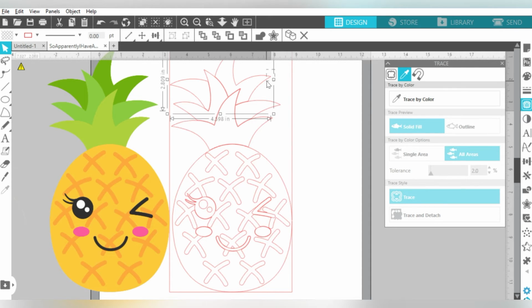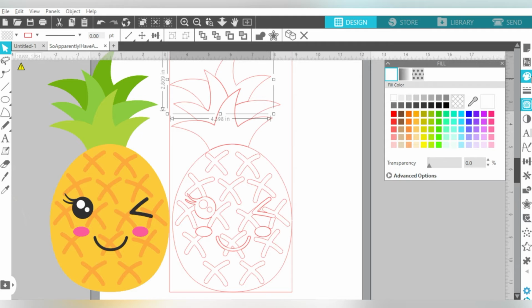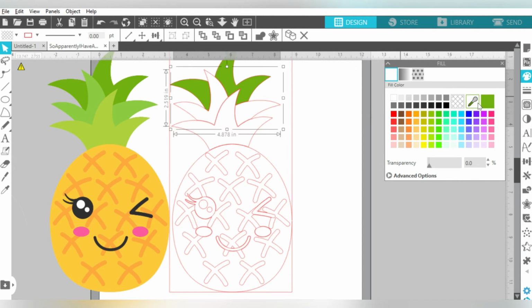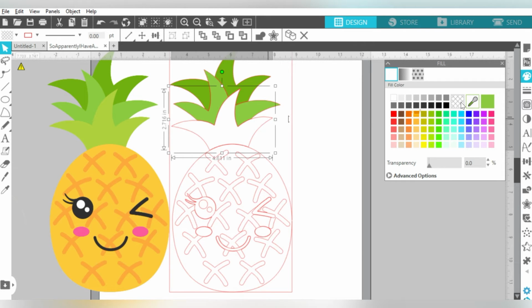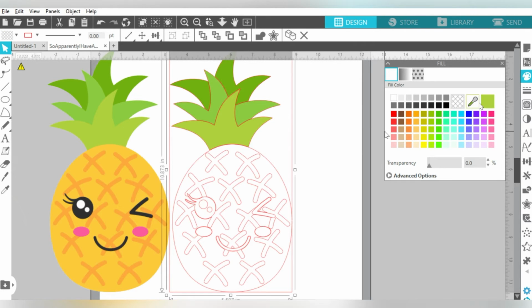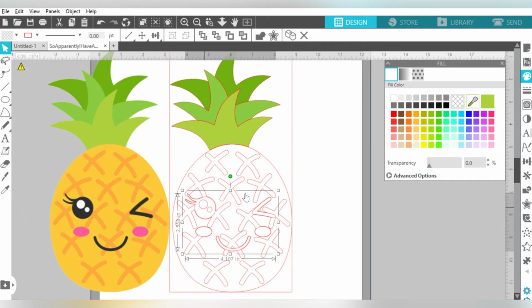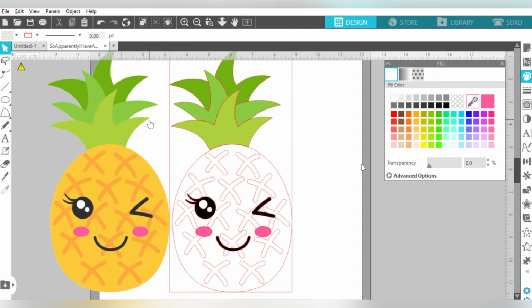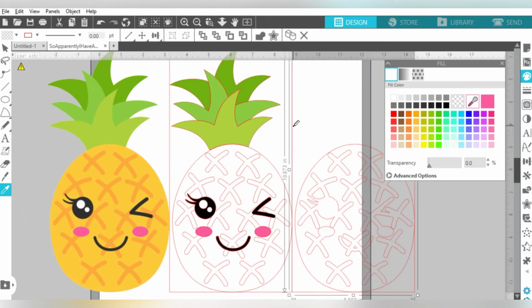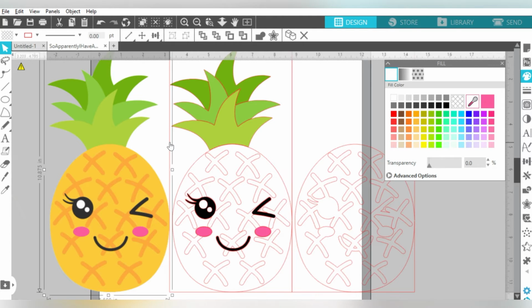Now what I can do is I'm going to open my color fill panel, and just for kicks and giggles, I'm going to go ahead and fill this in using my dropper tool with the exact shades that match my clip art. I'm not going to fill in the main pineapple yet, but I will go ahead and fill in the other parts of the design. So let's move a copy of that yellow pineapple off to the side.